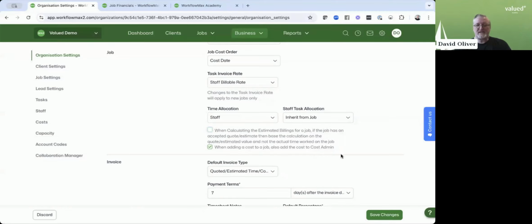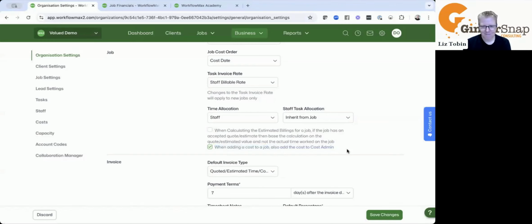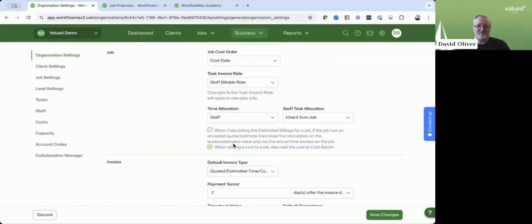The next one is something that can catch a lot of people out. And you know who you are, and don't be afraid. It was all fixable. But when adding a cost to a job, also add the cost to cost admin. What is cost admin, I hear you say? Well, costs. That list of costs on the left, which if we have a little look at it, is just all of your predefined costs within your system.